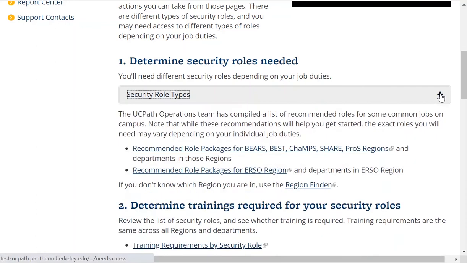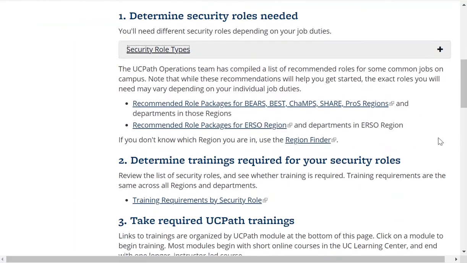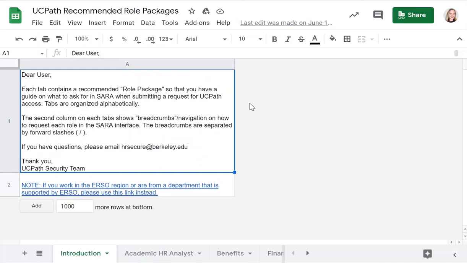The first step in determining needed security is to select the file with the recommended role packages based on the region that the position is in. Each tab contains a recommended role package, so that you have a guide on what to ask for in SARA when submitting a request for UCPath access.